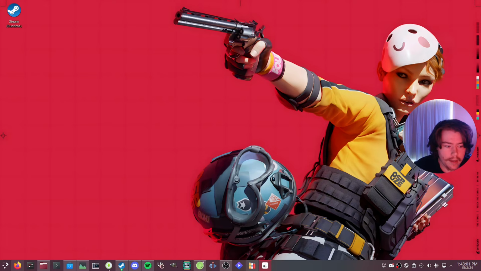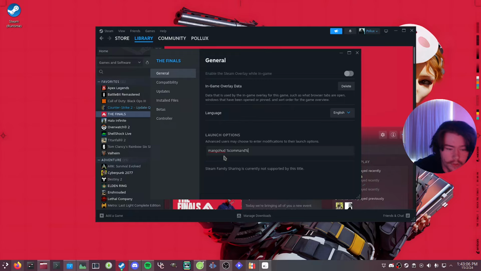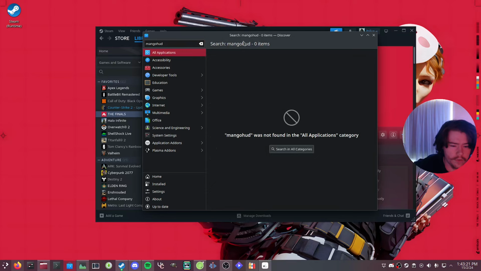We can add, I use a MangoHud launch option so then I can have an FPS overlay to see the FPS and the frame time and the GPU and CPU usage. If you want to install MangoHud, you just want to go to your store or go through the terminal. So for me, it's just on Discover, and you just want to search for MangoHud. I don't know if this will show up. It doesn't because I'm running EndeavourOS.